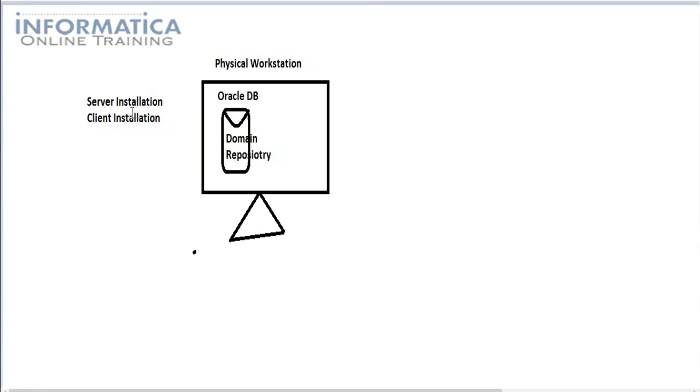So who will perform this server installation in real time? It is the Informatica administrator who will perform the installation. He comes to this computer and installs the Powercenter. Let's say he installs it in the F drive, whatever drive it is. So the Informatica is installed. When Informatica is installed here, what does that mean? He is setting up the domain. He has set up the domain.